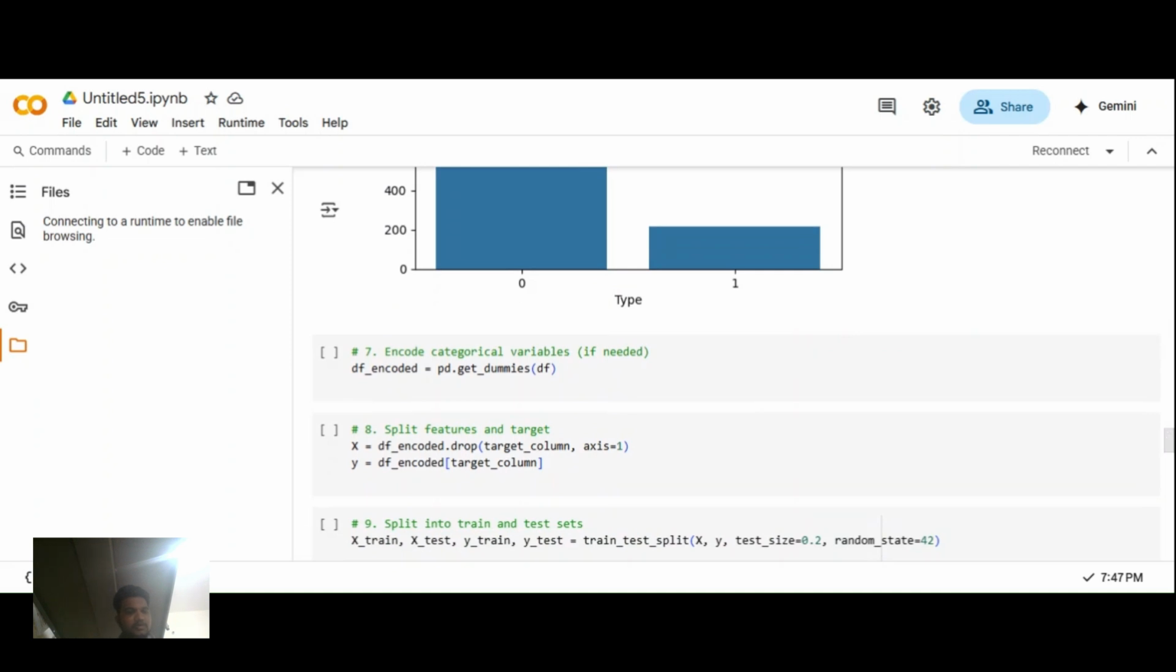Pre-processing. We encode categorical variables using one-hot encoding and separate the features from the target column. We also perform a train-test split to evaluate the model on unseen data.